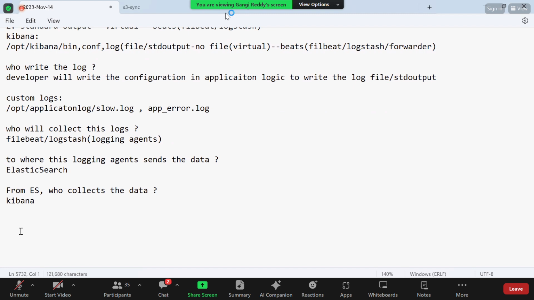So the developer has written the configuration. For example, I'll always take Apache as an example. In Apache, we are running an application. In that application, the developer has written code which will produce the custom log in one path. They are not writing into the standard output. They are writing into a file. That file will be collected by Filebeat. In Filebeat, we have a YAML file. In that YAML, I have given the path of that log location wherever the developer is writing, for example the slow log and the error log. That path I have given in filebeat.yml. Then Filebeat will collect those logs.